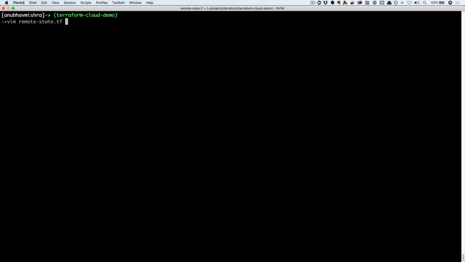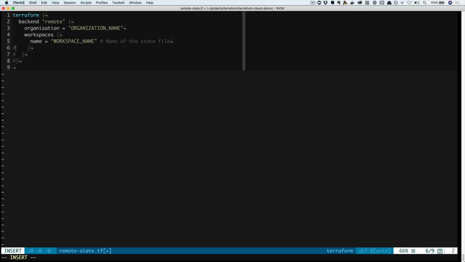Next, we will add a setup configuration that allows Terraform remote backend to be configured. Here, we'll specify the organization name. In this case, it's Mishra Demo Org. And the workspace name. The workspace name in this case is just example.